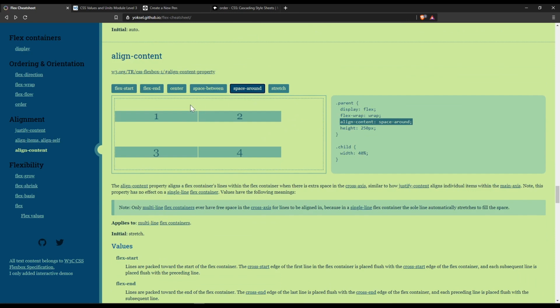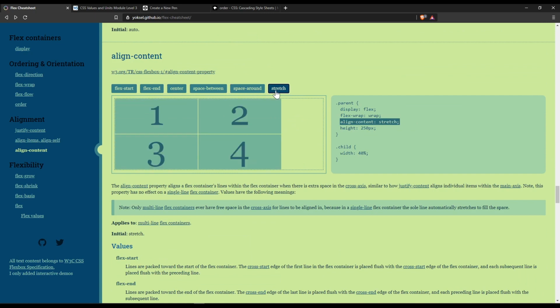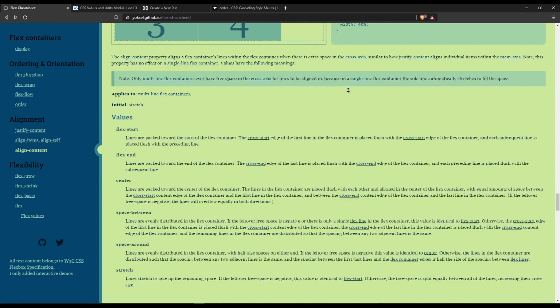Space around is the same as justify content space around. It gives a space around the lines. Stretch, now all items are placed and stretched to occupy the whole height.